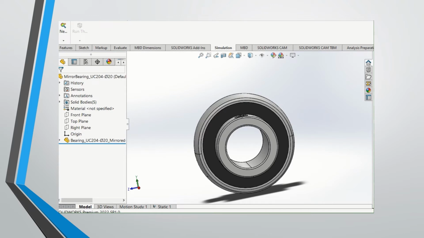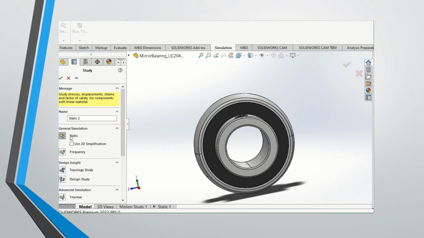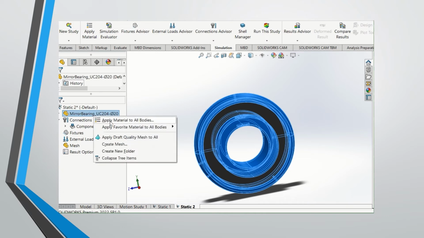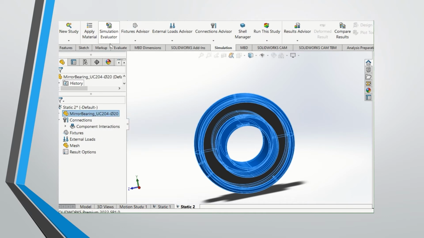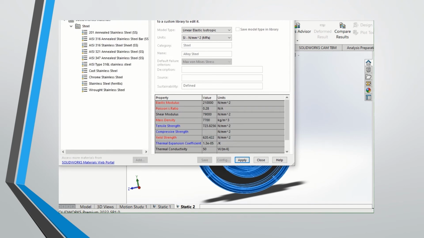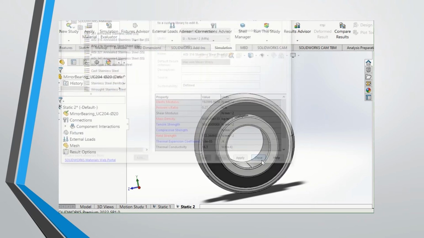As we observe, the critical part of the conveyor belt machine is the bearing. We decide to use the static simulation to analyze the bearing. So go to New Study, select Static and click OK. First we need to assign the material, which is stainless steel. So we click on Apply Materials to the bodies, select stainless steel, click Apply and close the window.